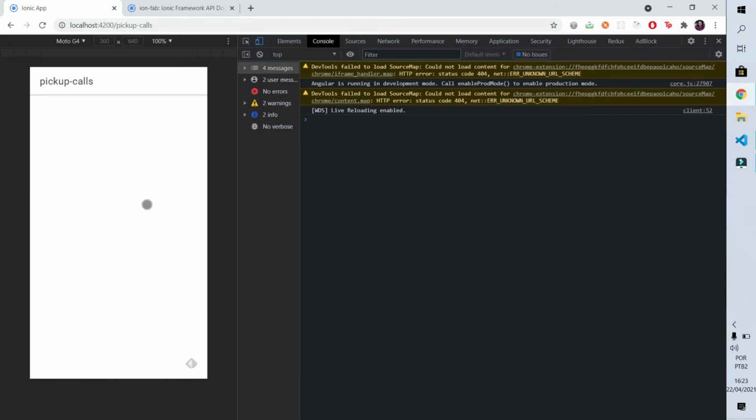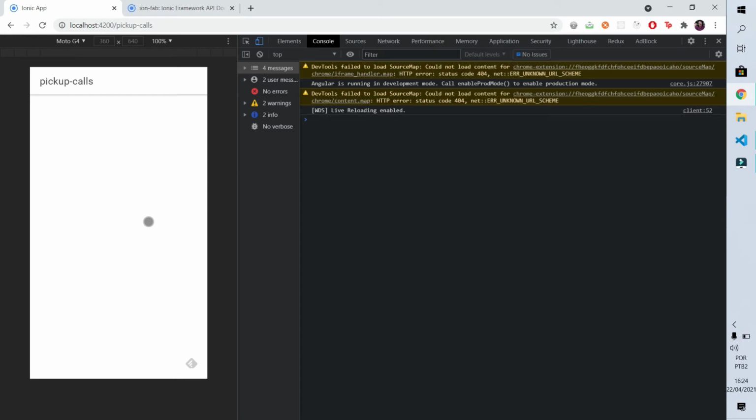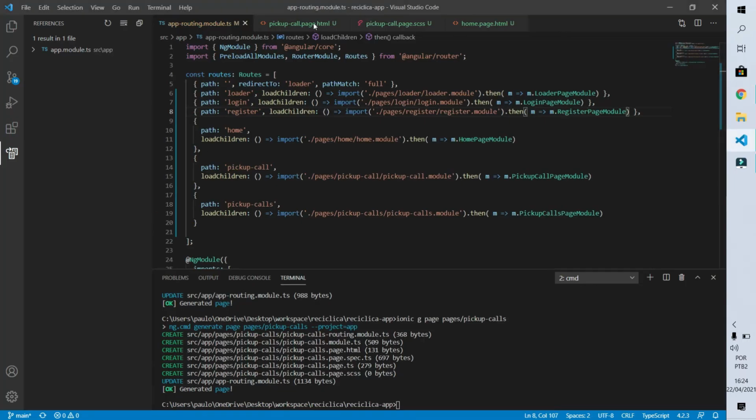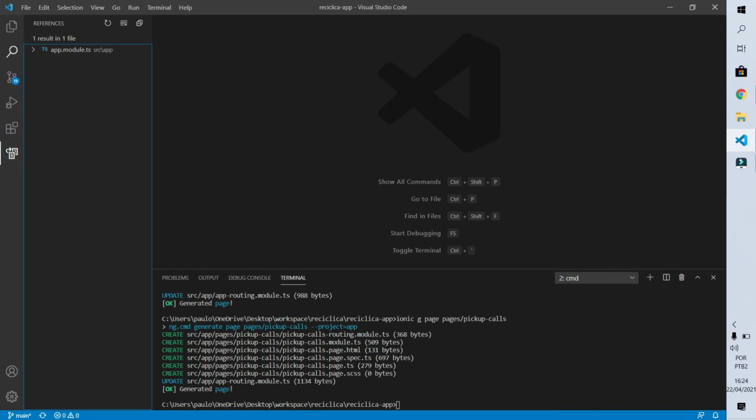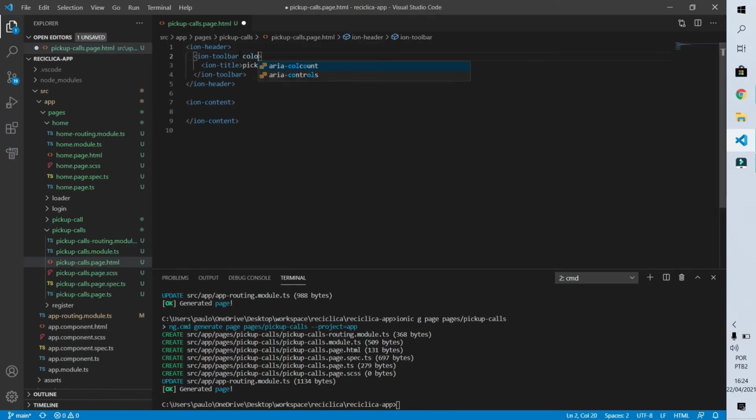I want this page to look the same way you are seeing on your screen. First, let's start adjusting its header. Well, I'll close all the files first. I'll go back to the pages path and let's open that page, pickupcallspage.html. I will inform on the toolbar that it will be green.